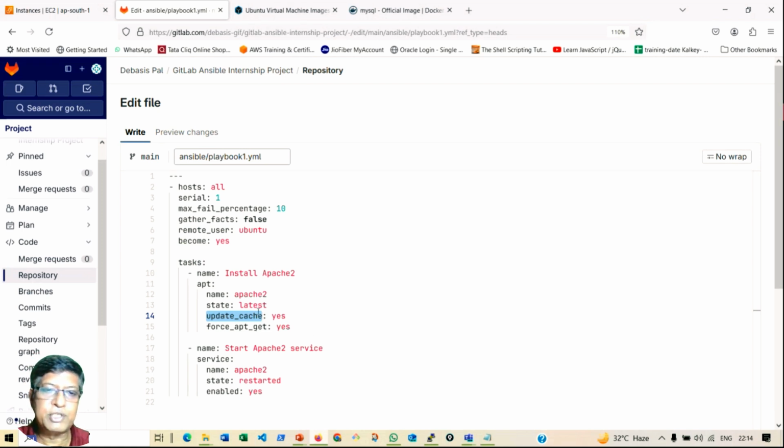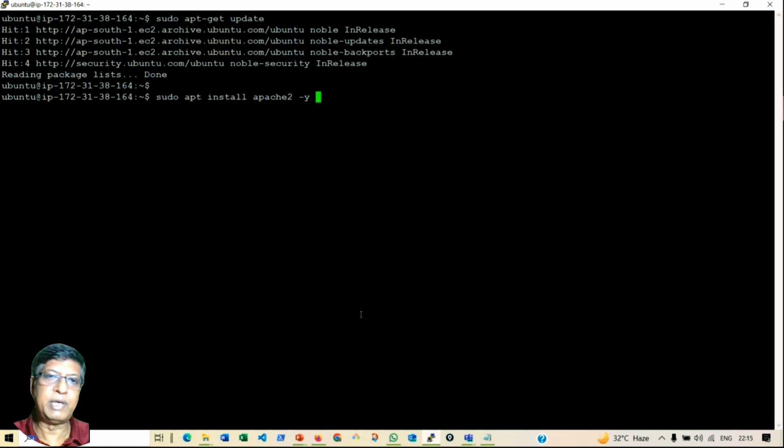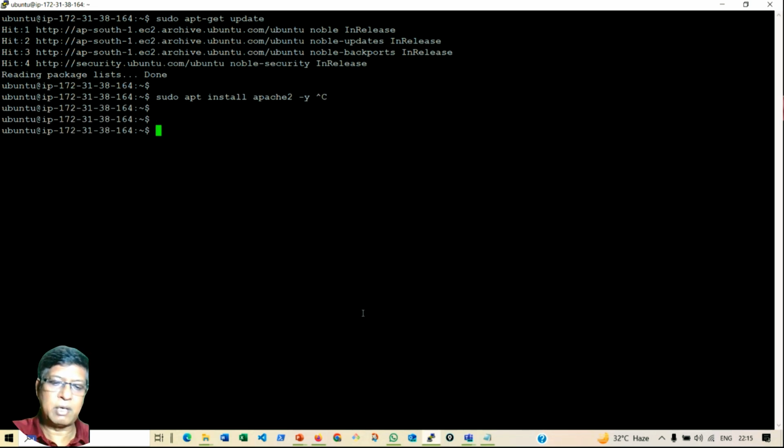And finally, once you have installed Apache, after that you need to restart it. Is that fine? So another, what is this? Similar to apt, this is one module, service. So Apache is a service, and you are restarting the service. Basically, everything will be converted into an internal command.